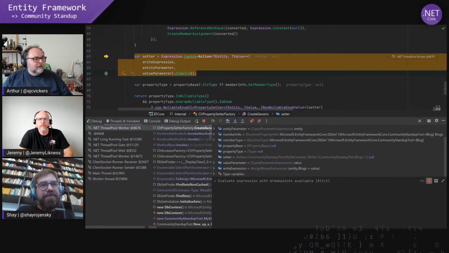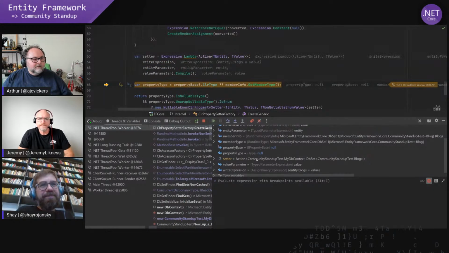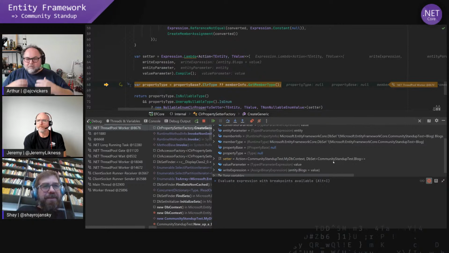And what you get out of that is a delegate, an action, of type my DbContext and DbSet. So these are the two parameters that you pass in, like we said. So you pass in a context and a DB set, and then it will assign that DB set to that property that we've compiled into the expression. So we've compiled an expression here. And I know it's kind of hard to get your head around some of that stuff, but it's also pretty awesome.